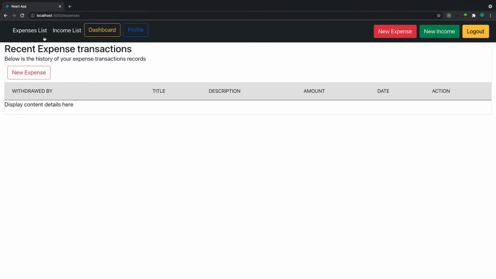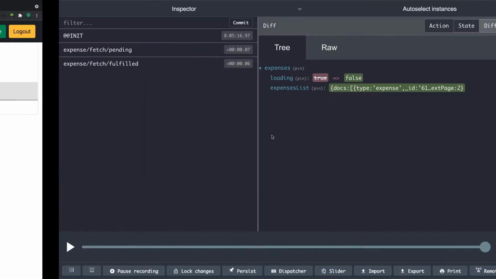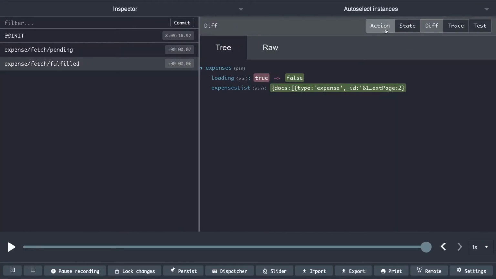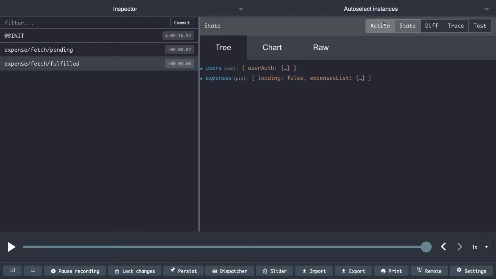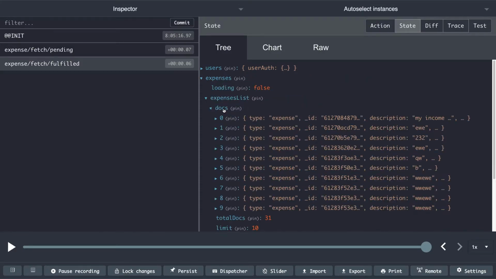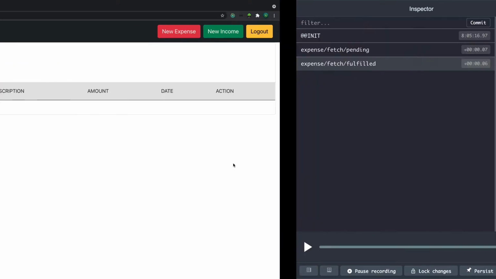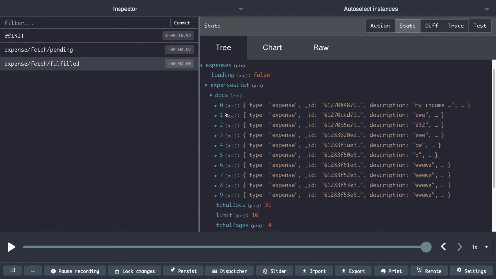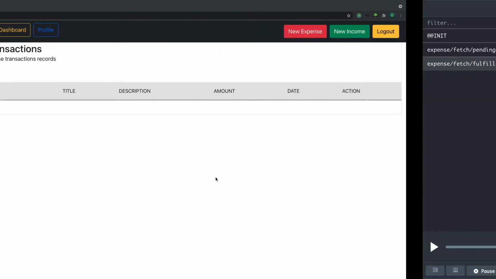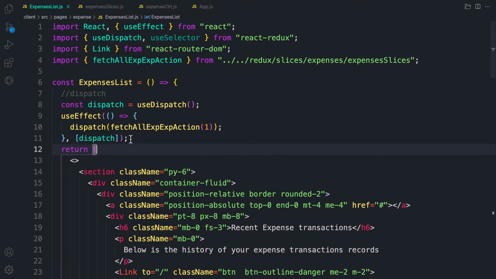All right, so let's check it out. Refresh it. And there we go. Fetch all. We have it. Fetch all, and expenses list under docs. We have our expenses. So now that we have the expenses here, let's go ahead and grab this from the store and then loop through. So right now, in our store, expenses, the expenses list, and we have this. So let's quickly get that.